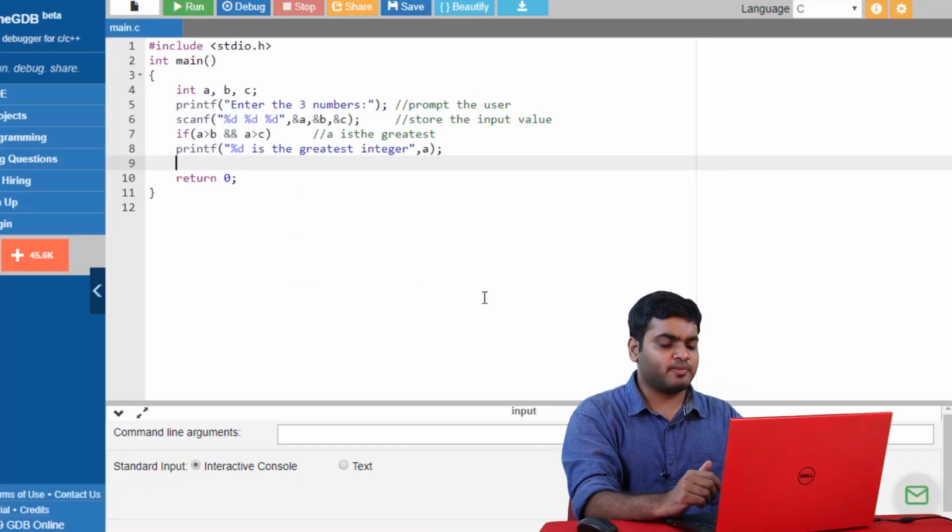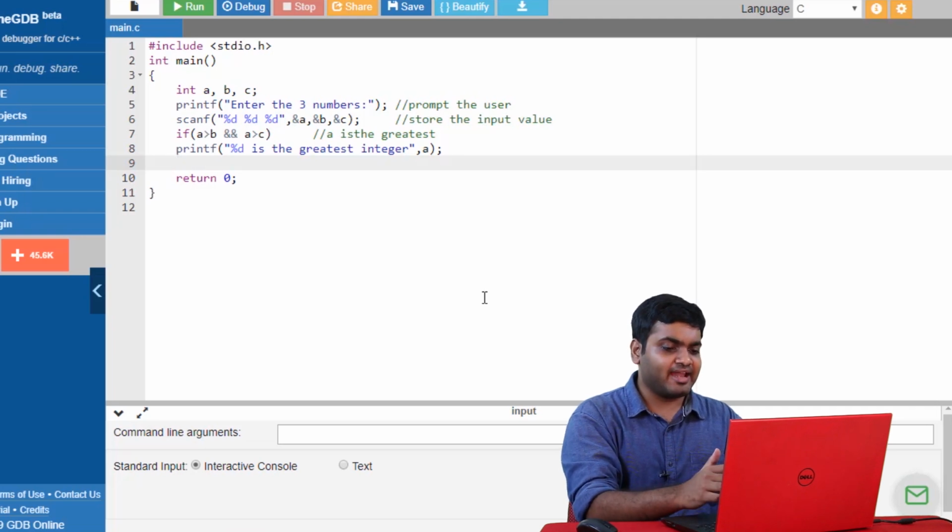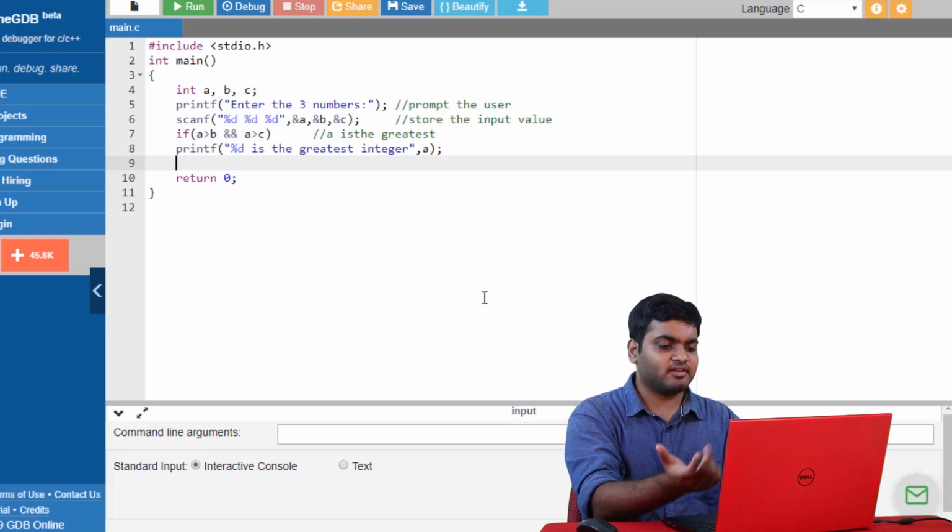Now that we understand relational and logical operators, let's get coding. Here we have used the AND operator. If both the statements are true, that is A is greater than B and A is less than C, then the AND operator returns true. Thus, if the condition is true, then the printf statement is executed.